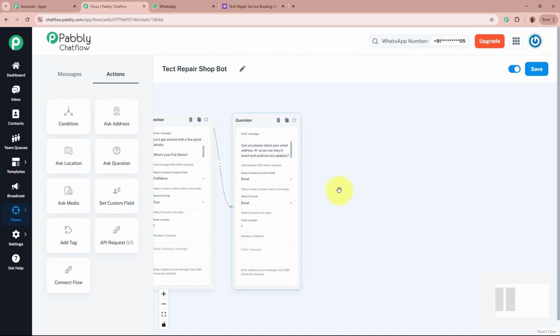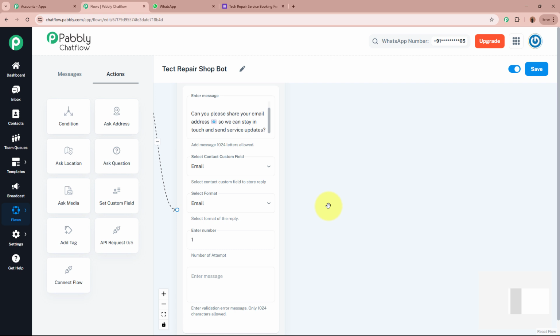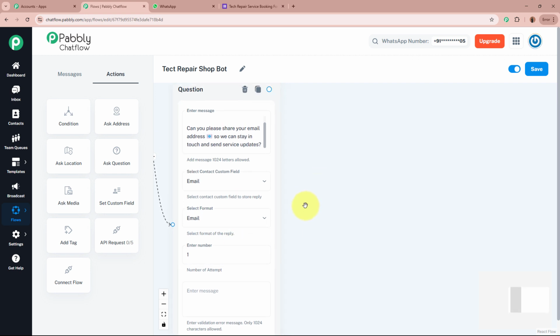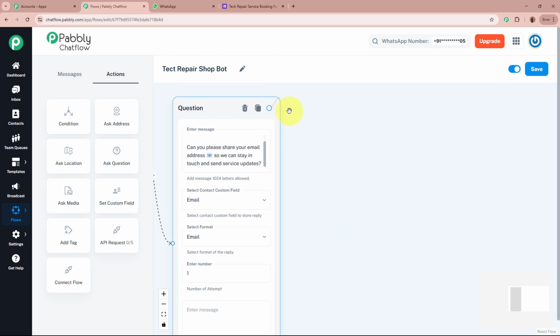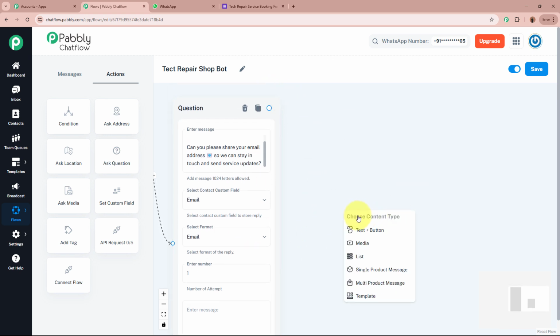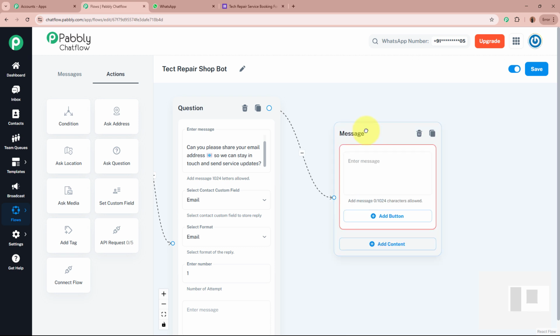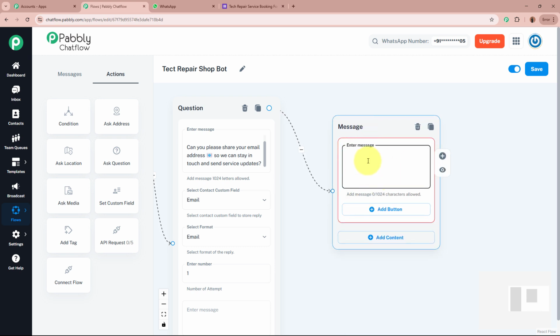Now after knowing their email address and the name, I want to send them a welcome message with a number of options. So for the message over here, simply drag this point and drop it in this field and choose content type as text and button right here. And for the message, this is the message right over here that says, awesome full name. The full name is going to be entered. Welcome to Tech Repair Hub, your go-to place for all tech fixes. How can we assist you today? Please choose an option below. Okay, so this is the message that is going to be forwarded.